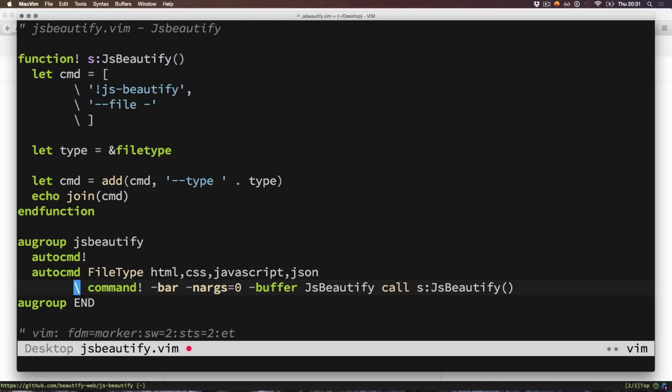So Vim fires events when things happen. When we read a buffer in, when we write a file, when the file type is set, which is what we're interested in here. And the way we can hook into those events is through auto commands. So this auto command keyword says, I want to listen to the following event, followed by the event name. This is the file type event, which gets fired every time the file type is set on a buffer.